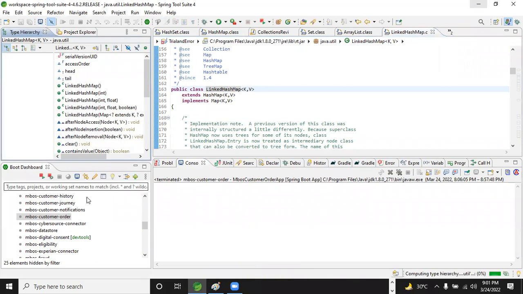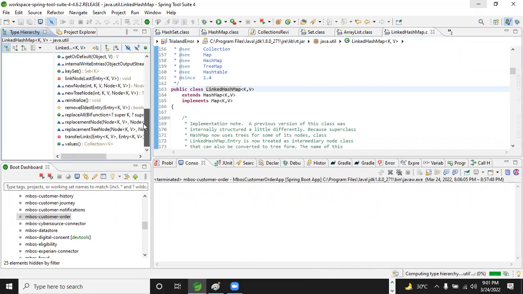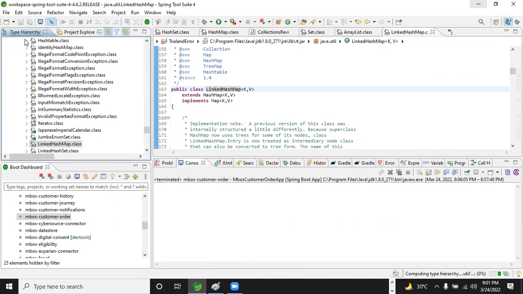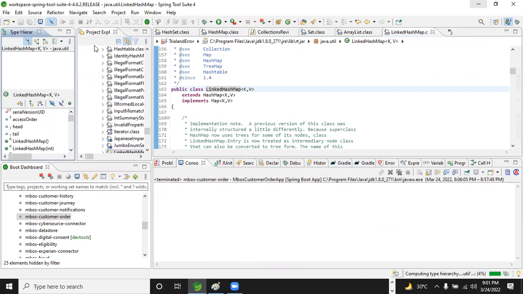Okay, so you should see the hierarchy. You're saying the type hierarchy? Go to that. No, you're mentioning the type hierarchy. This one. It's showing the hierarchy when you do that.